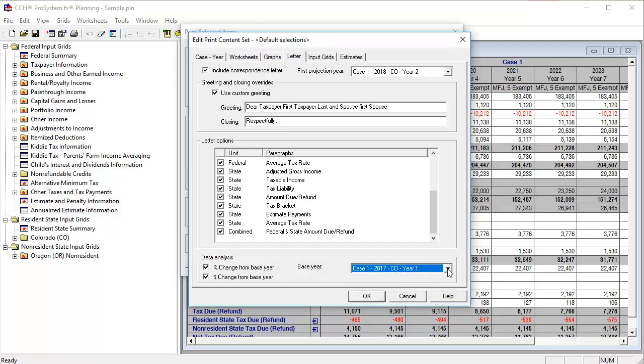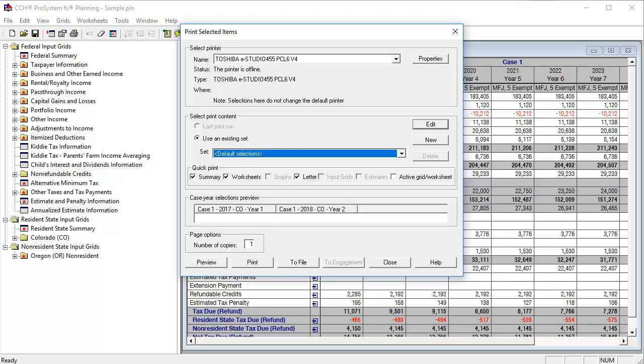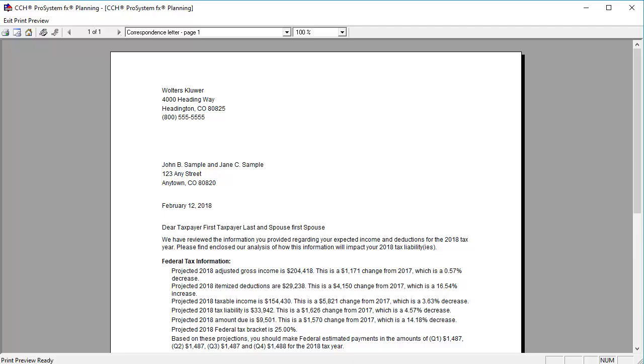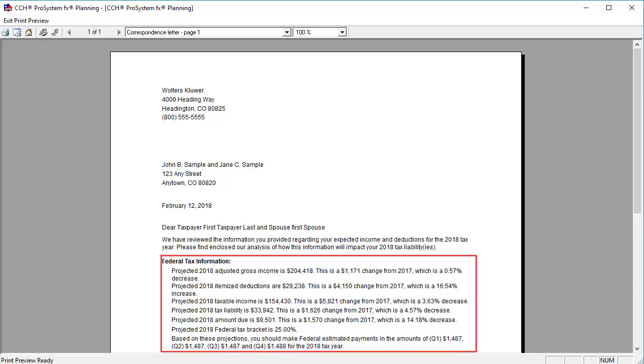With the desired letter option selected, click OK to view the letter on screen. In the Quick Print section, clear the checkboxes for all items except letter, and then click Preview. Here we can see the letter showing the projected income as well as the changes from the base year.